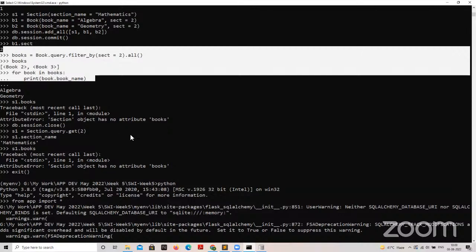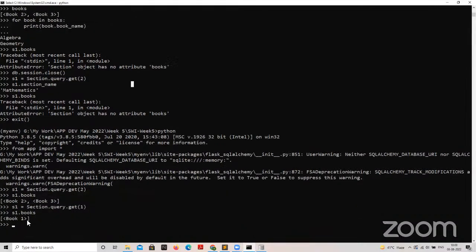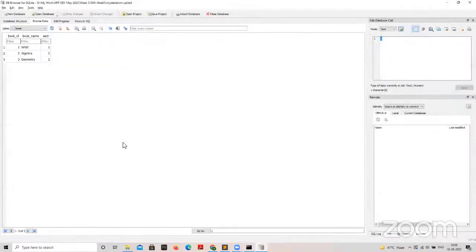Not a dictionary, because if you see here, S1 dot books gave me a list of objects, right? Now if you're considering it as mapping, you should map like this. Your mapping is nothing but the book table. You're mapping the book ID or book name with the section. Whenever I give S1 dot books, by default it helps me retrieve all the books that have 2 as section, the foreign key in this case.